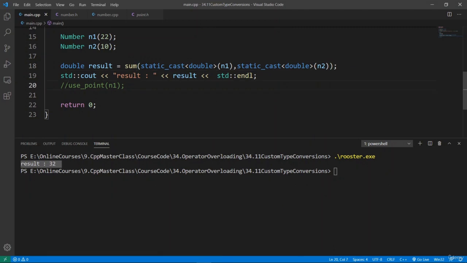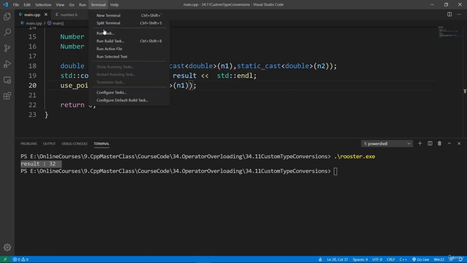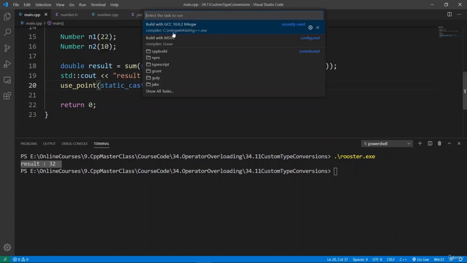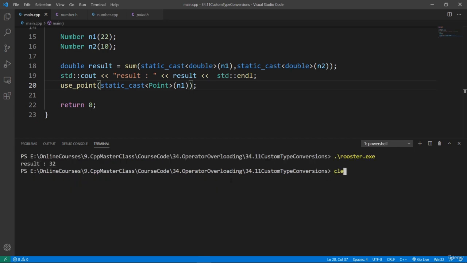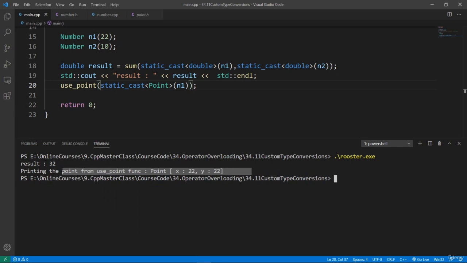We could also do an explicit cast from number to point, and that's going to call our custom type conversion operator from number to point. And we're going to do our cast here. Let's say static cast. We're going to be casting to point, and we're going to be casting from N1 here. This should do what we want. And if we build and run the program, let's use GCC to build. Now the build should be good. If we run the program, we should see the data that we expect printed out here. And this is really cool.